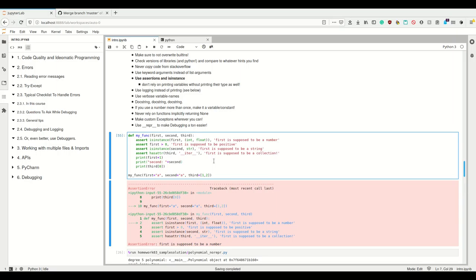Use logging instead of printing. I'm gonna talk about logging in a minute. Use verbose variable names instead of a or i for an index or something. Use docstrings, such that when you're later looking at your code, you're gonna know what you did.